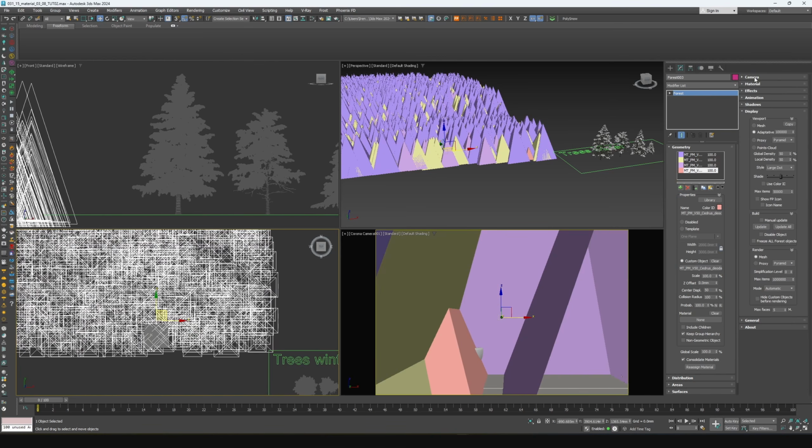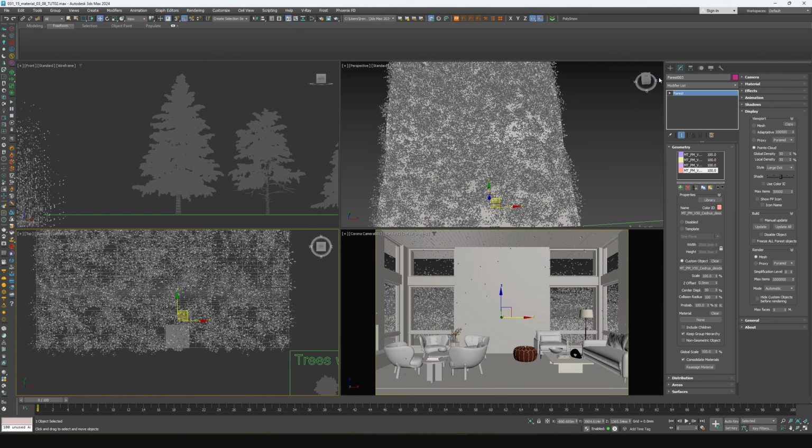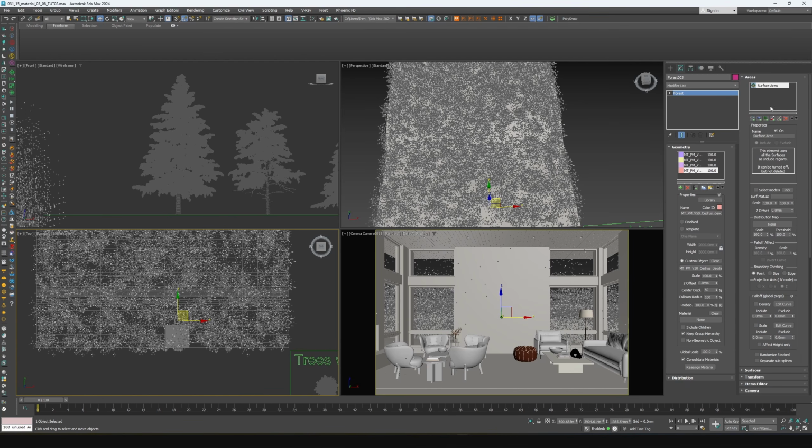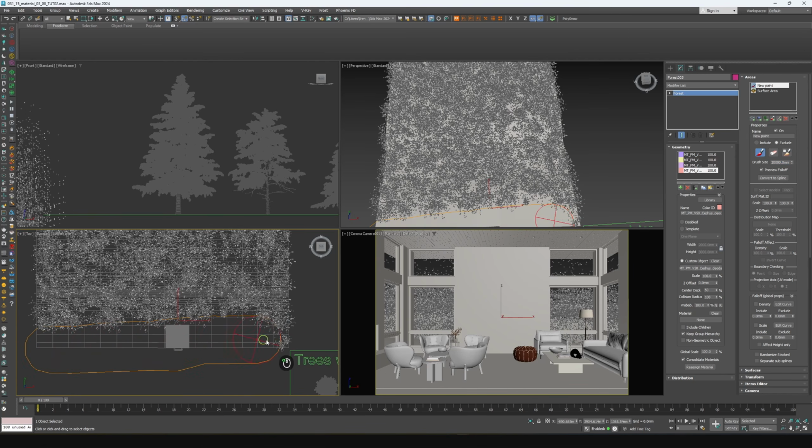Then I'll go to the Display tab and change the Viewport display mode to Point Cloud to keep the scene lighter and easier to work with. Right now, some of the trees are overlapping the house, so we need to clean that up. To do that, go to the Areas tab, choose the Brush tool, set the type to Exclude, select Brush, increase the brush size, and in the top view paint over the areas where you want to remove the trees.